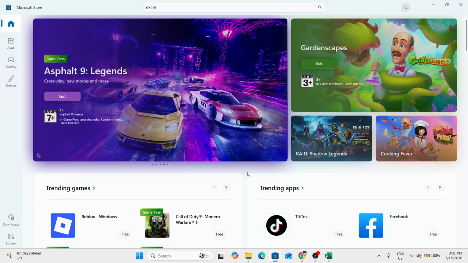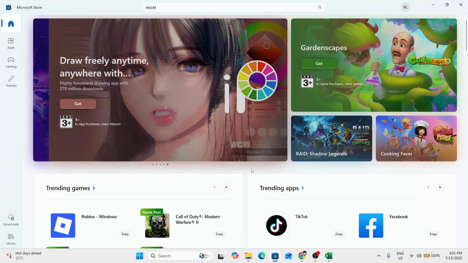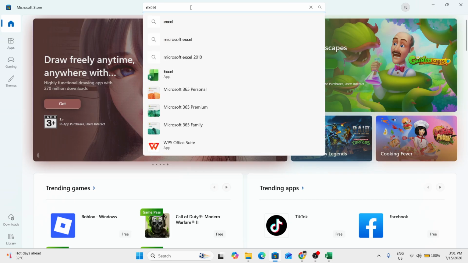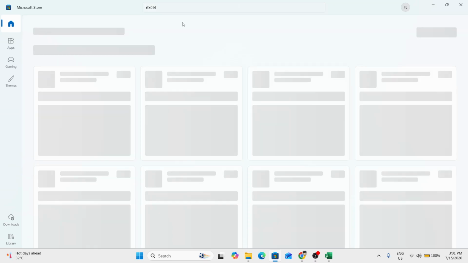To begin, open the Microsoft Store on your PC. This is one of the easiest places to install Microsoft apps because it gives you direct access to official versions of the software. Once the store is open, give it a moment to fully load so all the search and app options appear properly. Next, go to the search bar inside the store and type in Excel. Make sure you're searching within the Microsoft Store and not in your browser or Windows taskbar search, since you want to find the app listing directly from the store.